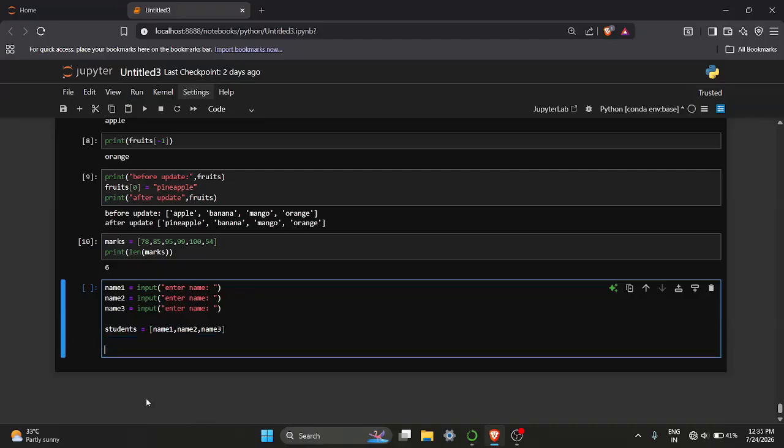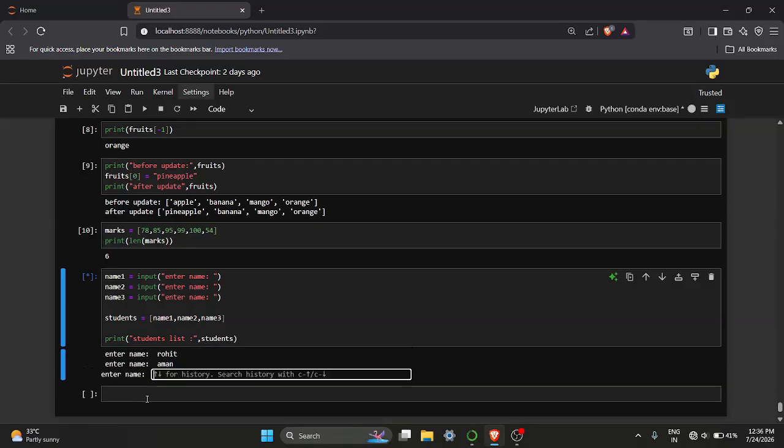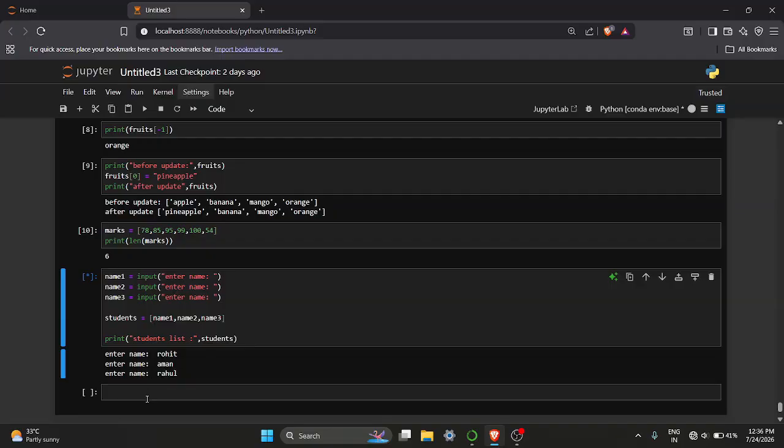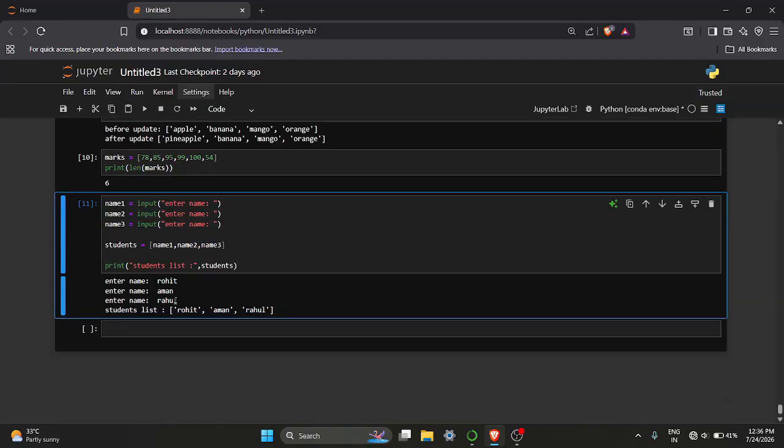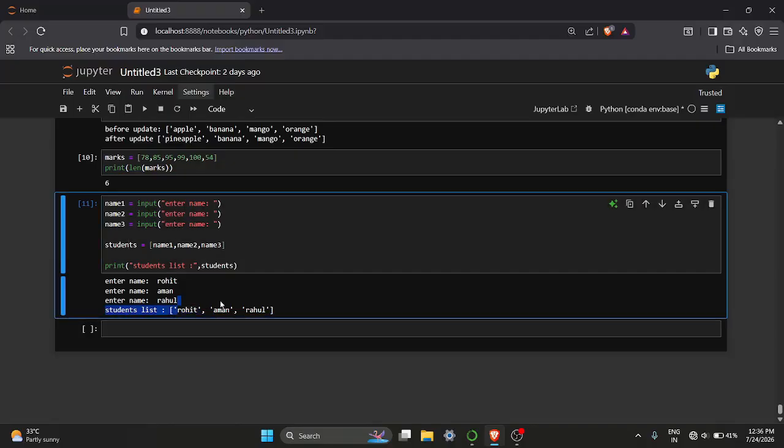And then we will print the list. Print students list. The first name is Rohit, then Aman, then Rahul. And you can see these names are stored in the students list, and now it prints Rohit, Aman, and Rahul in the form of a student list.